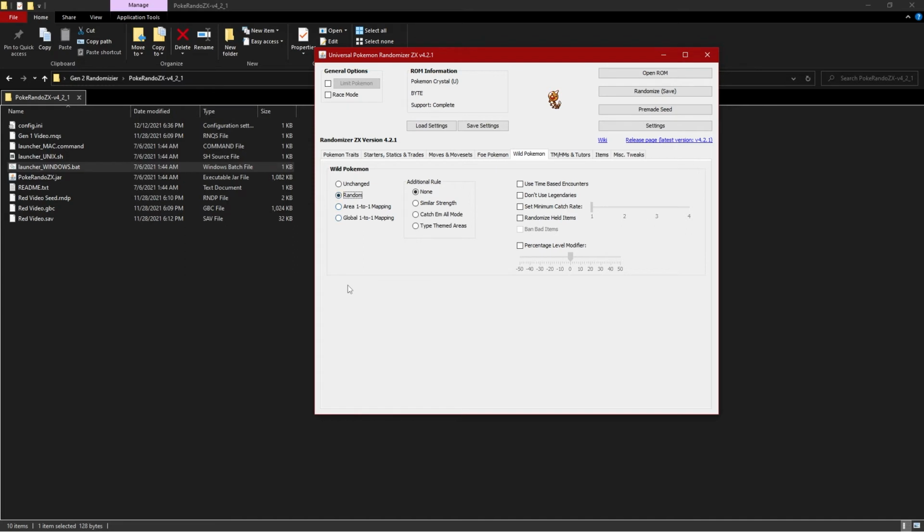So that can get really crazy. I prefer random completely because then you can just go absolutely crazy, and it also leads to a lot more variety on your teams if you're doing a randomizer Nuzlocke. Additional rules: similar strength, again, as we've discussed. Catch 'em all mode. If this turns on, every random Pokemon chosen replaces entirely one that hasn't been chosen before.